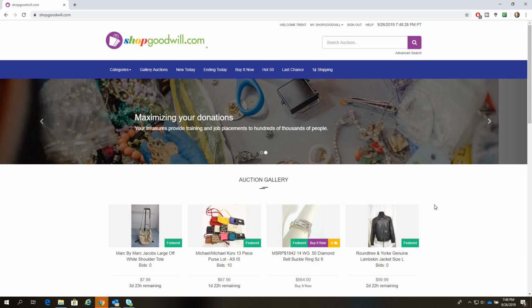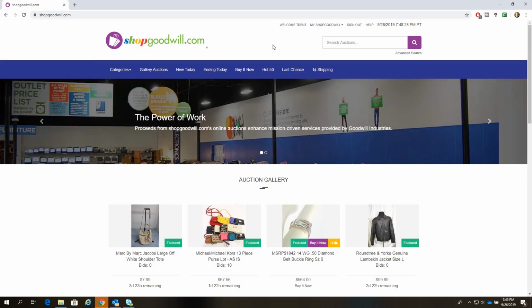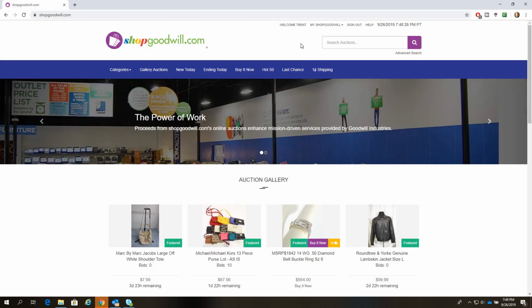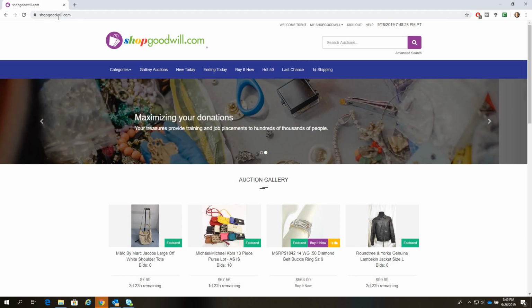Alright, so shopgoodwill.com is Goodwill's online auction site. All of Goodwill's auction warehouse areas all over the United States are put onto one auction site that you can go on. You can bid on any item in the United States, and then of course it'd be like eBay or a similar platform where you have to pay shipping to get the item shipped to you. So it's shopgoodwill.com. There it is right there.